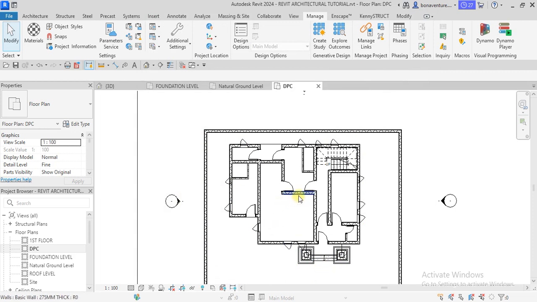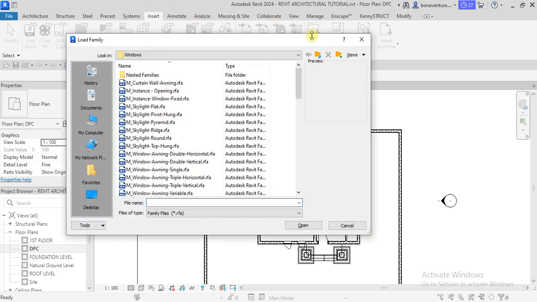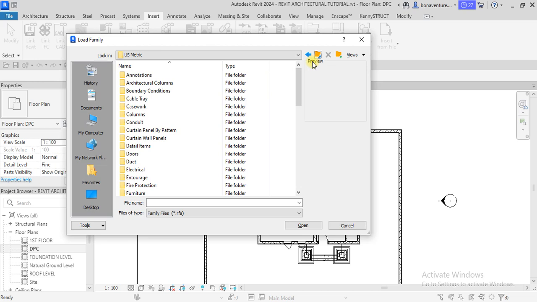Okay, but to add some elements like table, seats, television, all those things, all you need is to have the material library. If you have the material library, then you come to this insert. Under this insert, you click on load family. Then you go and look for the family you are looking for. We are not looking for windows, so we move out. Right? Okay, now let me assume this is the material library.